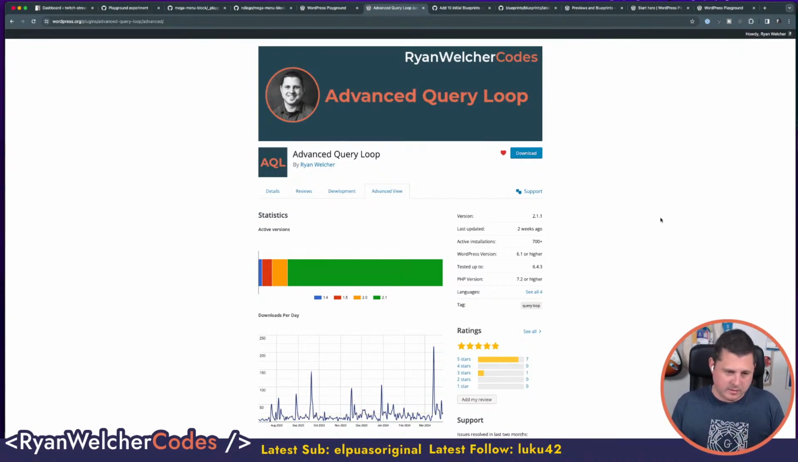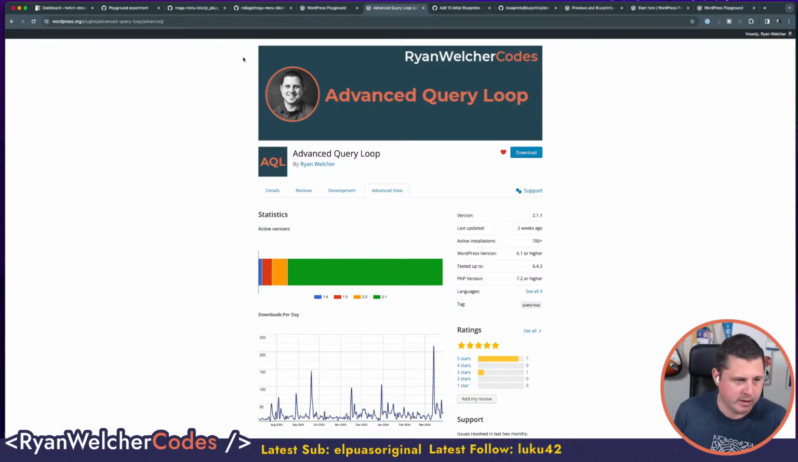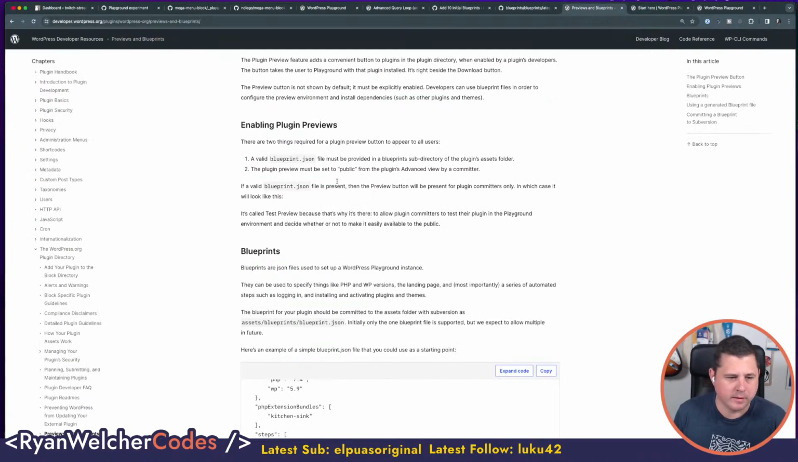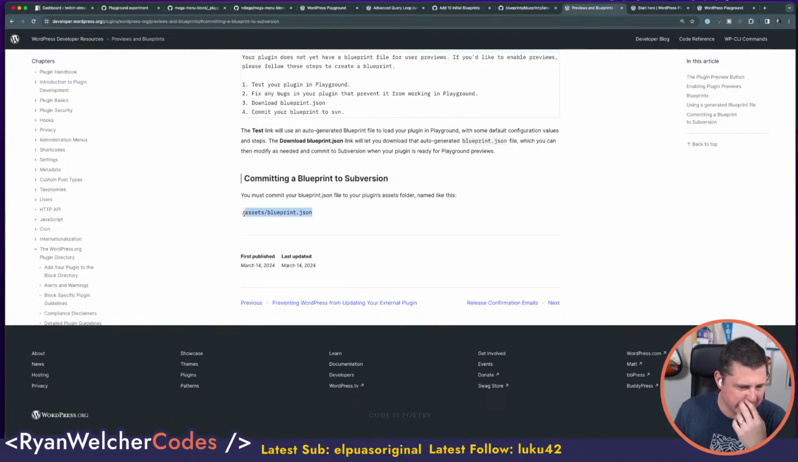So there's a way to do that, and I'll have to get that figured out. So there's that. All right, so let's just get started. So where is the blueprint? Okay, so this is it. So submitting a blueprint to SVN, I have to put it inside an assets directory.